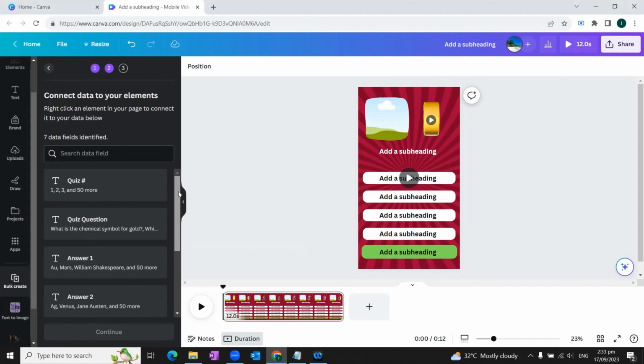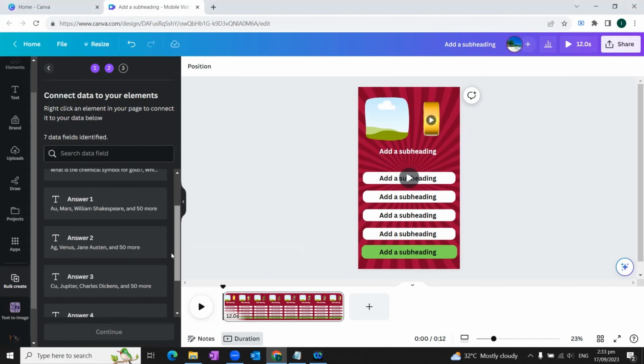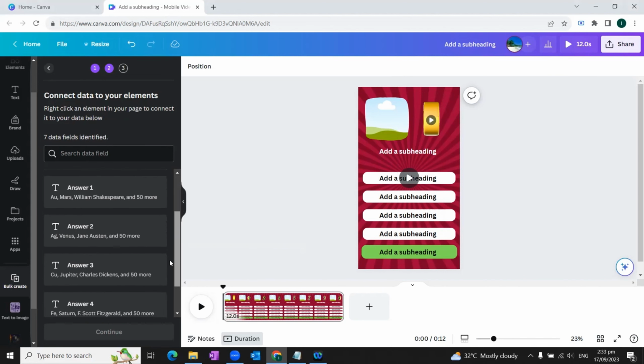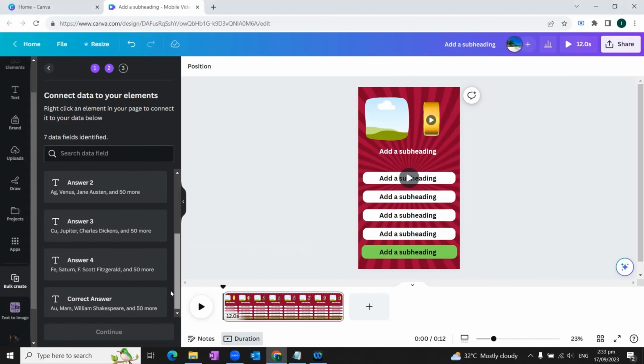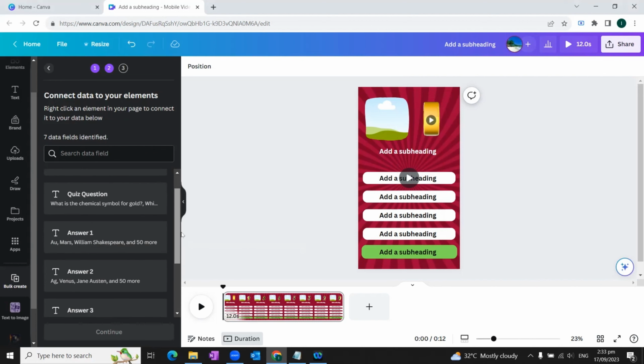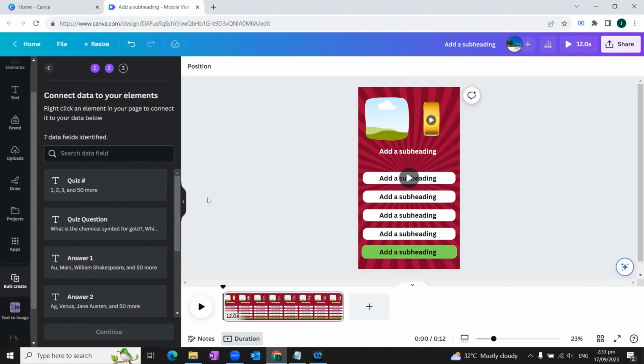As you can see, these headings: quiz number, quiz question, answer 1, answer 2, answer 3, answer 4, and the correct answer. All the columns you can see are now added to our Canva. Now what we need to do is connect these elements to the relevant columns one by one.